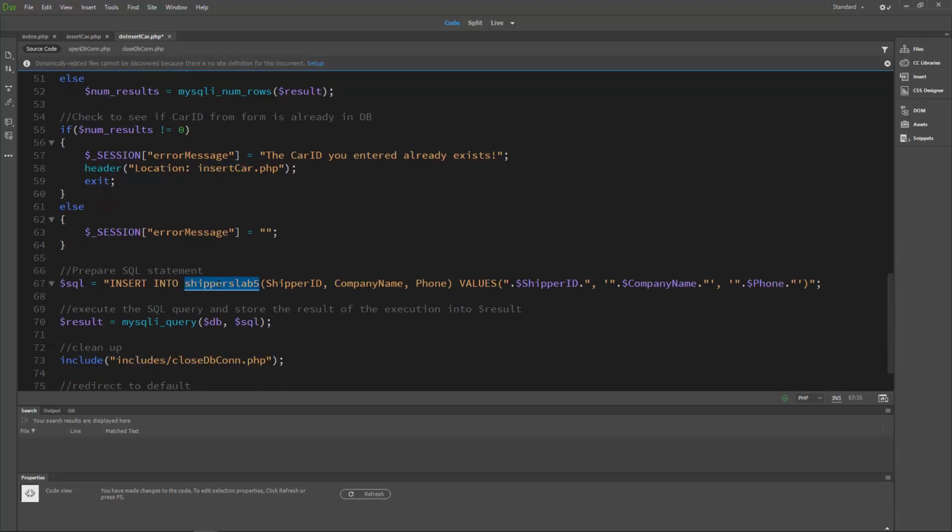So we do an insert into Assign06Cars. And then we've got our columns. So we've got 6 columns here. And we do car ID, car make, car model, car year, car color, and car hybrid.